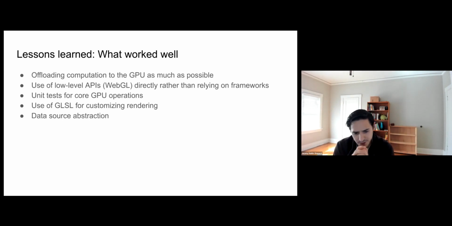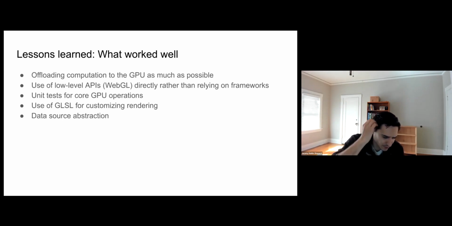I think trying to maintain this abstraction of data sources has also worked well for Neuroglancer, and in particular by looking at what operations and abstractions are applicable to multiple data sources has helped refine what those abstractions should be in the first place.